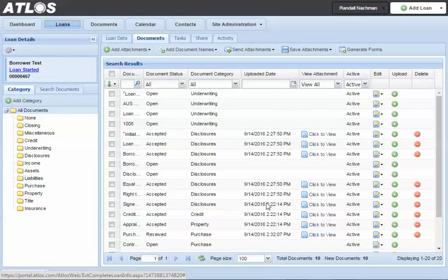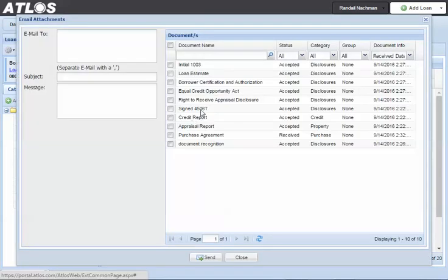So that's a real easy, secure way of collecting a document from a third party. It could be a borrower, it could be a real estate agent, it could be an insurance company. Anyone that you need to securely collect documents from, you can simply share a link with them and allow them to log in and upload a document. You can also email all of these documents to anyone that you want to.